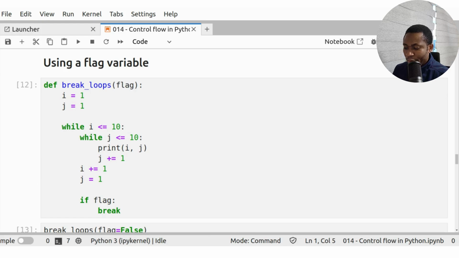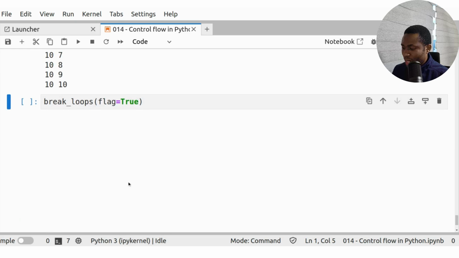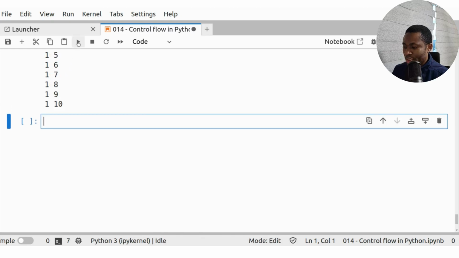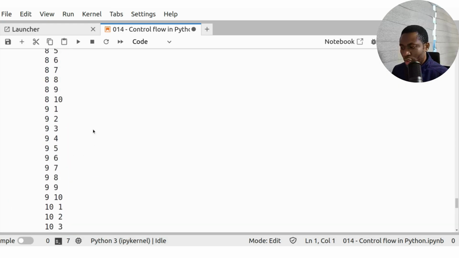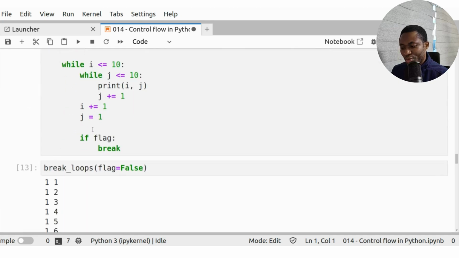But in the real sense, for practical purposes, it is often advisable not to write while loops, just to use for loops, because of the infinite processing running of the while loop. Okay. So now let's go back and run the last example, which is break loops when the flag is true. If I run this cell, you see the loop would only run for i equals 1 and corresponding j 1 to 10. Once it meets that condition, because the flag is true, because you have said break, it breaks totally out of both loops.